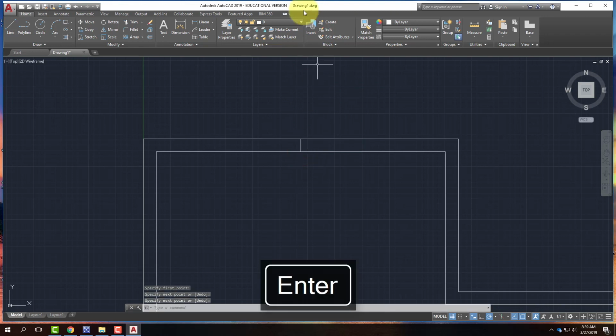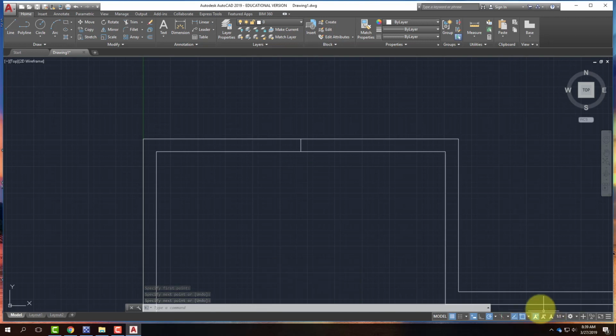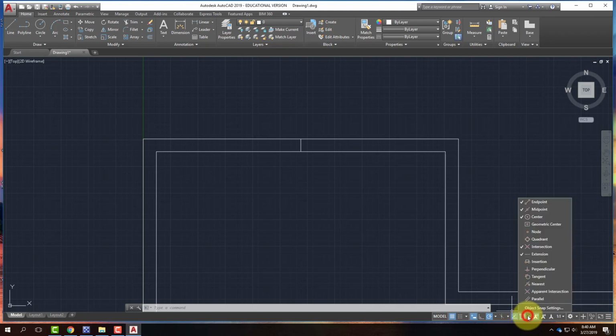Where'd you get to the midpoint? So the midpoint, I know it's hard. It's behind everybody's heads. There's an icon. It's this icon right here. It looks like a square with a little square in the corner. And there's a downward arrow. If you click on the downward arrow next to it, it'll bring up your object snaps, and you're going to check for midpoint.